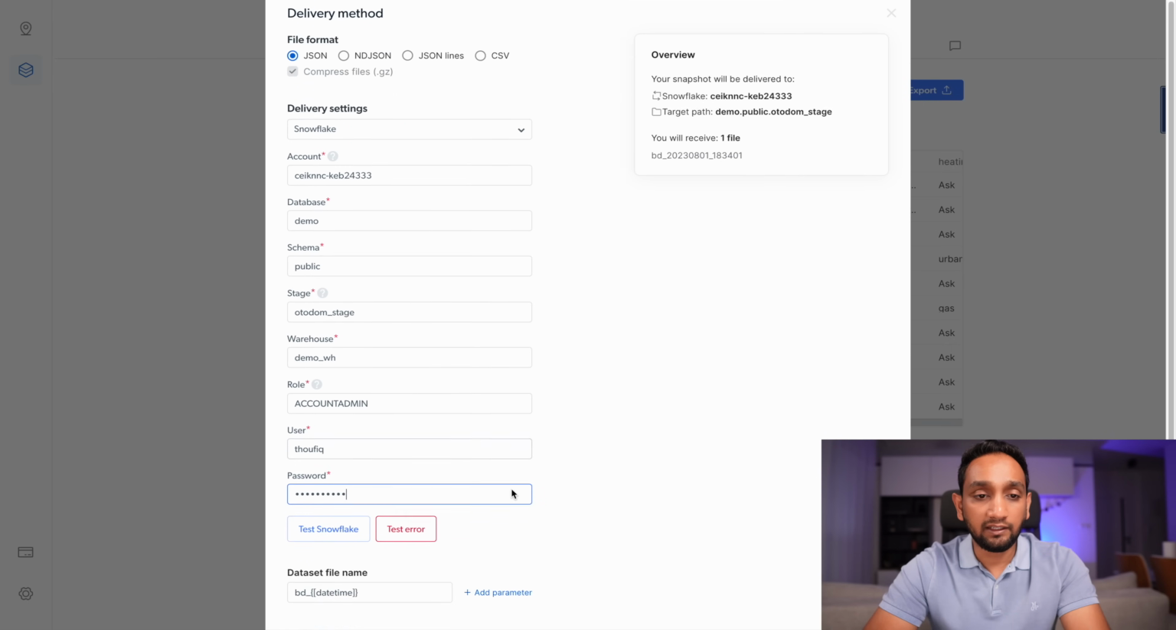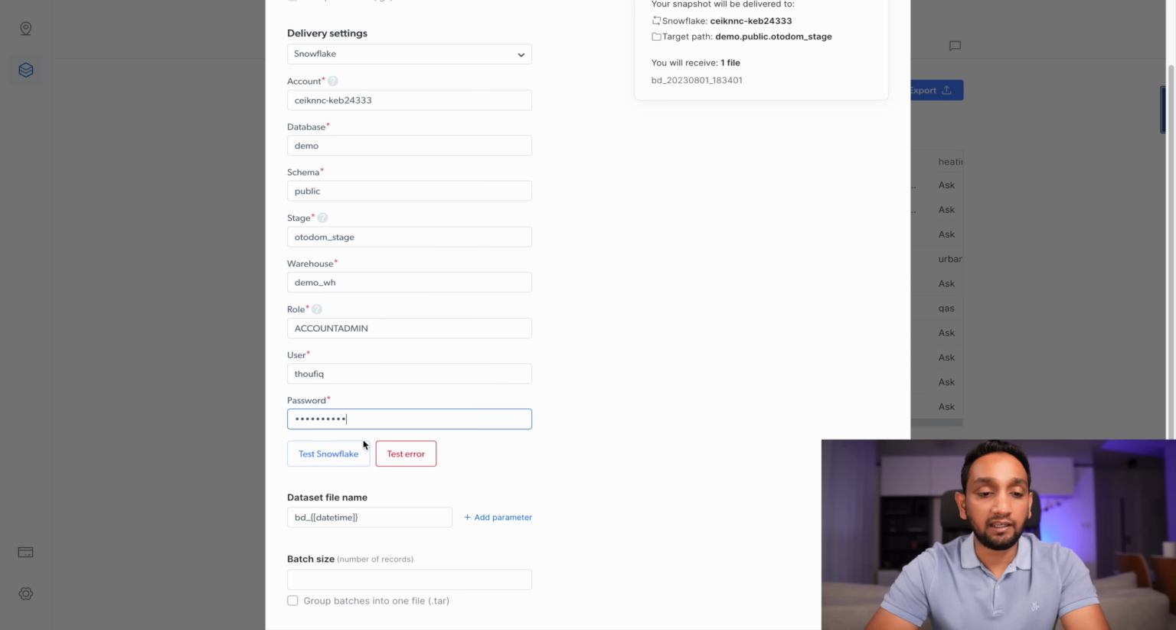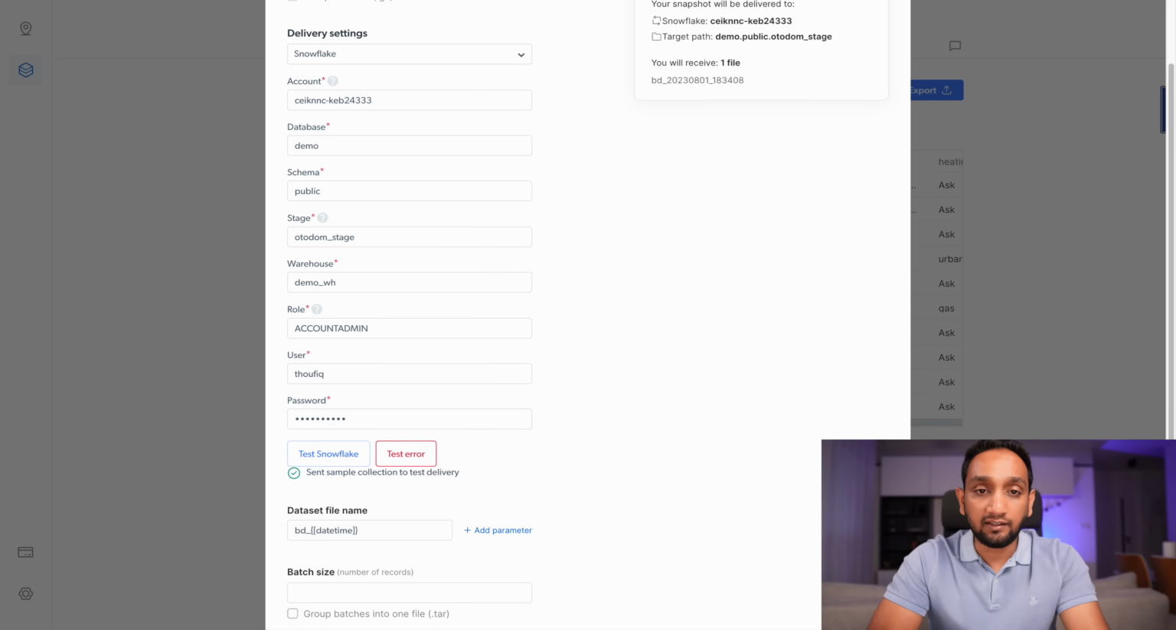Okay, so I think that's all. Now I can basically test my connection. So I just click on test Snowflake. You can see that it's testing the delivery method, and it has sent sample data as part of this test.